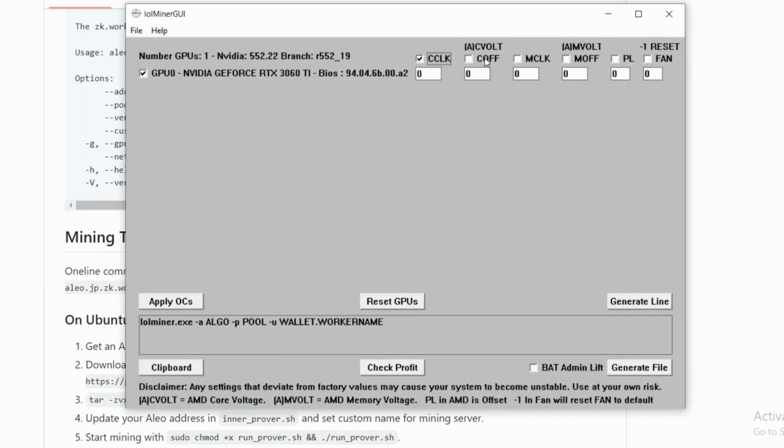So I'm going to lock my core, set an offset, and lock my memory. My memory, I am doing 5001. My core offset is going to be 300. And my core clock, I'm going to lock at about 1400 here. I'm going to apply those OCs. OC applied.